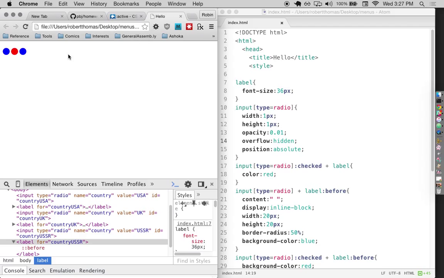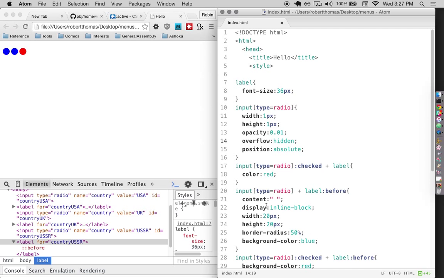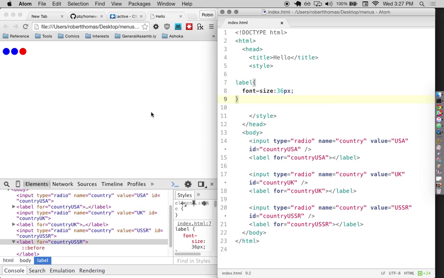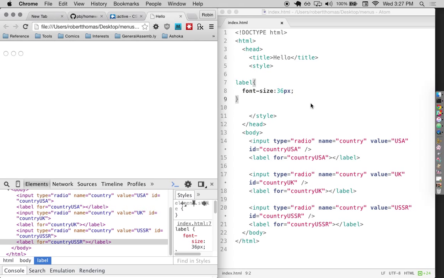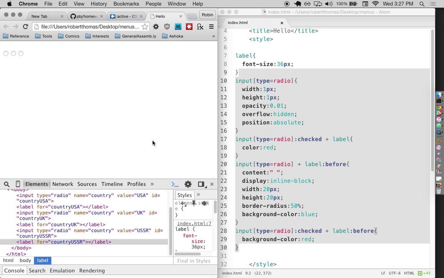Other questions about this? So whenever you go to any website and you see that they have radio buttons or whatever that are something other than the ones that come built in with your browser, they've done it using this method that we just went over. They did it using CSS and by hiding the radio buttons and instead using pseudo-selectors, pseudo-elements to make their own. Cool?